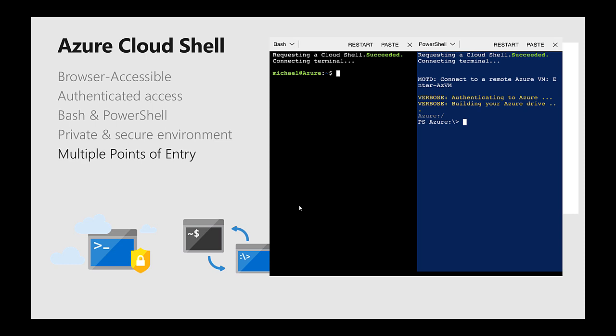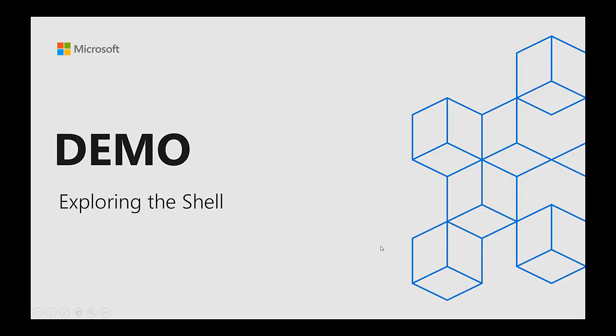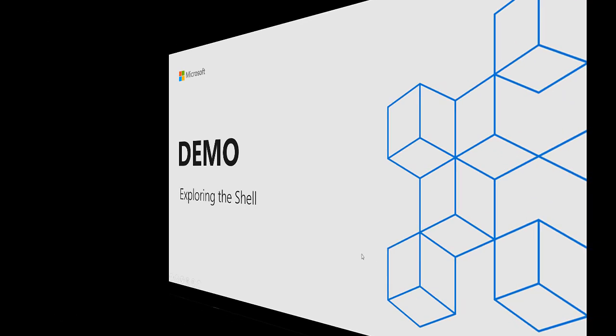You can use the Azure app on iOS. We see here we can use Bash and PowerShell. You can use it through the Azure Portal and also through shell.azure.com. So let's go ahead and jump into our demo where we're going to be exploring the shell with Azure Cloud Shell.